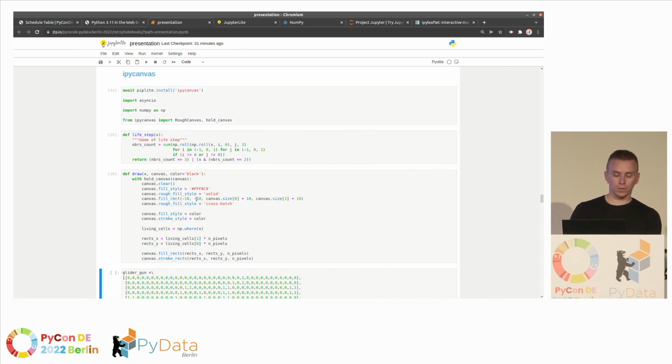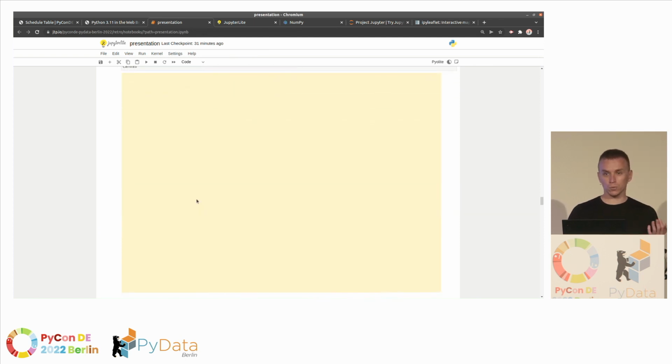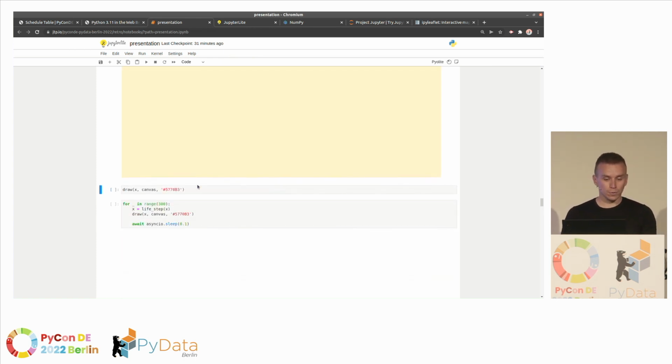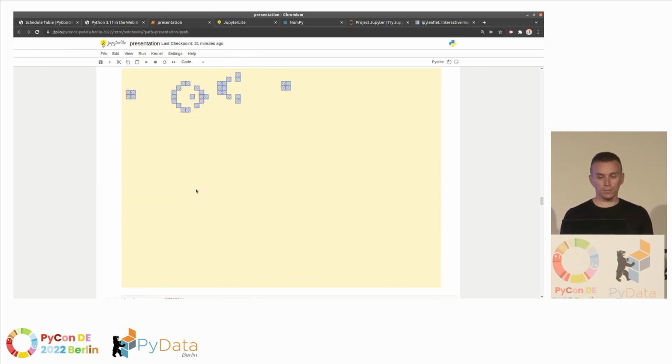Another one that is interesting is ipycanvas. Here we're going to create a game of life. ipycanvas is a library that lets you use the browser canvas from Python and draw something on that, using Python. Here we draw the starting state of a game of life.